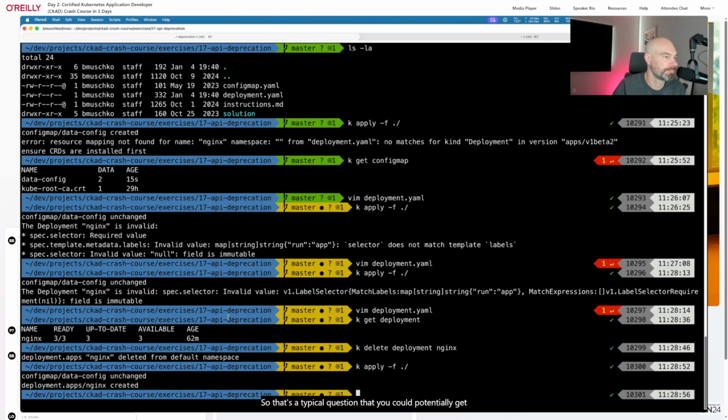So that's a typical question that you could potentially get in the exam where you have to fix something up, and we need to identify how we have to fix it up by using the migration guide, which is super useful in this case.